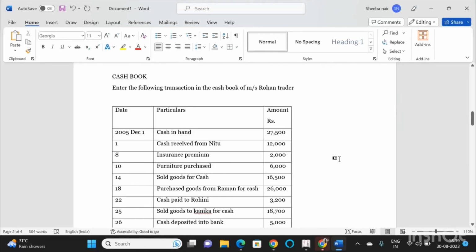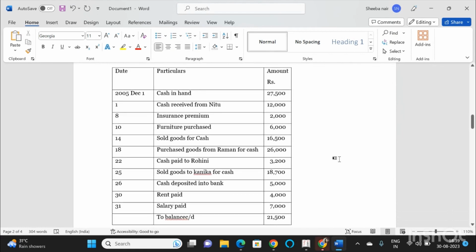Hello everyone. Today we are going to prepare a simple cash book in Tally. So this is the question I have taken, and here are all the cash transactions that we are going to enter through accounting vouchers later. So this is the normal sum I have taken.